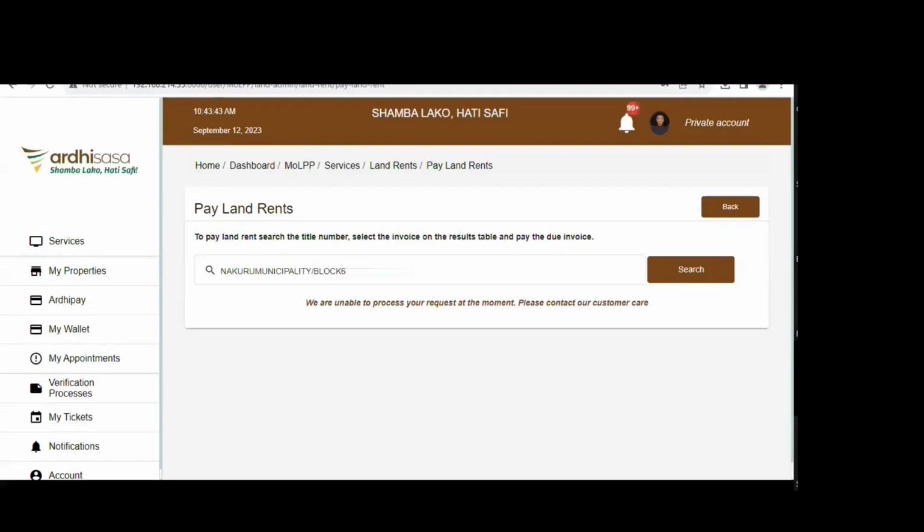So are the owners usually notified in writing whenever the land rent is revised, or do they just receive an invoice reflecting the new rate? I think maybe Mr. Evans can explain on revising the land rent.